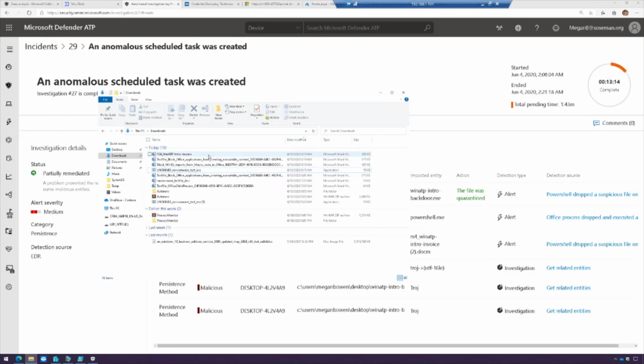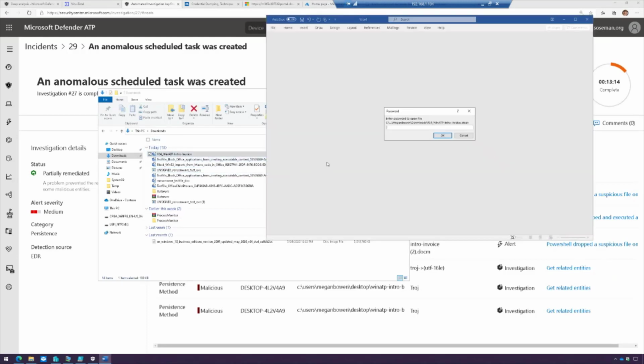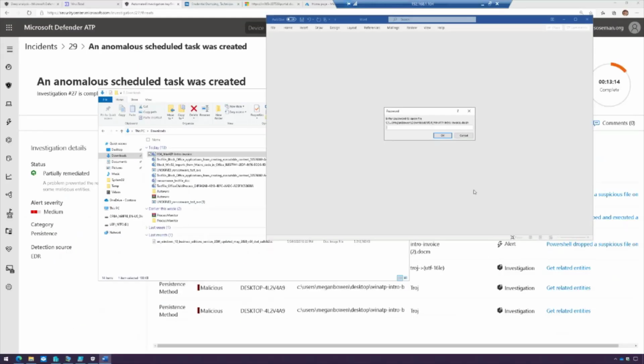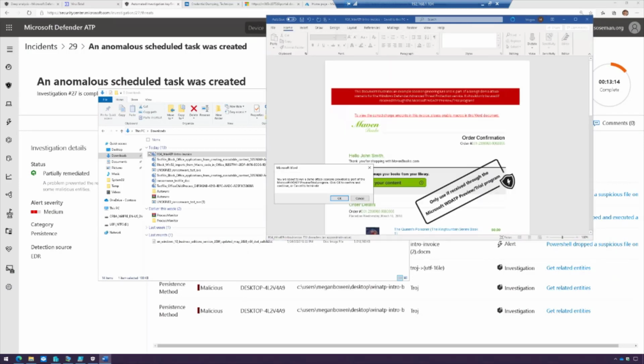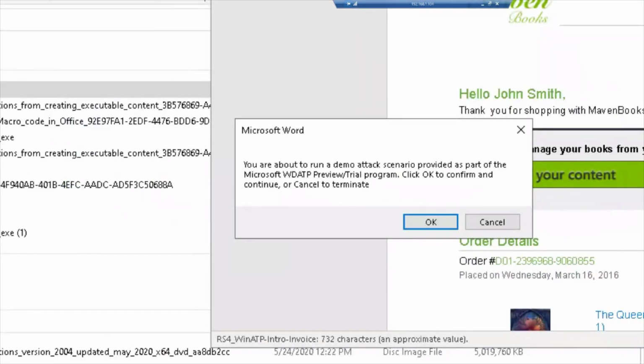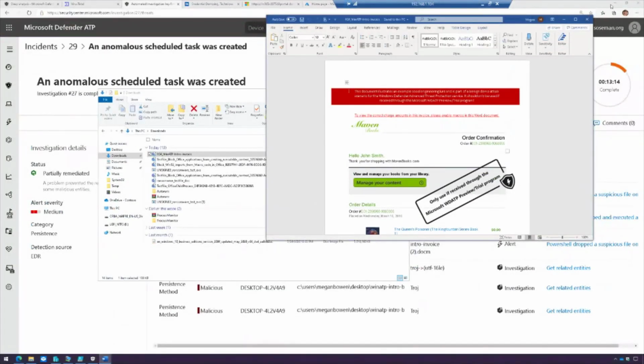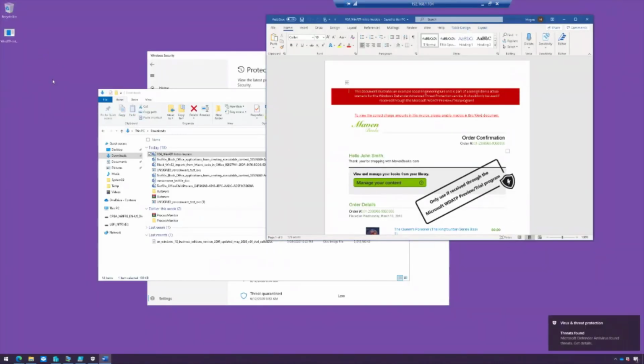I have some files that are malicious. One of these files is a Word document, and I'm going to get the password for that Word document, so bear with me just one moment here. And I'm going to grab that password, and we're going to unlock this Word document. Now, this Word document has some macros in it, and it has a macro that's going to prompt me and say, hey, we're going to run this demo attack scenario, so be ready. And when I click OK, it's going to drop an executable on my desktop.